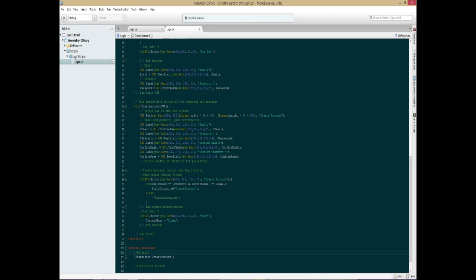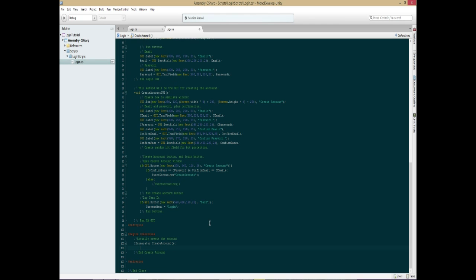Actually create the account. There we go. Now for this we're going to want to create a new form. So WWWForm, form equals new WWWForm parentheses and semicolon, like so.